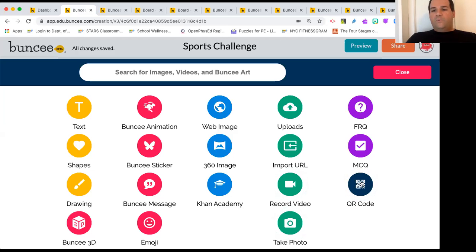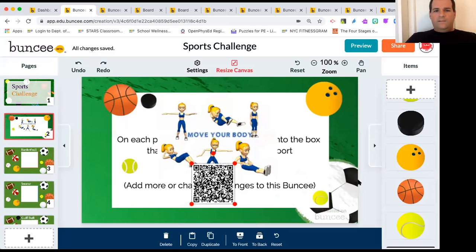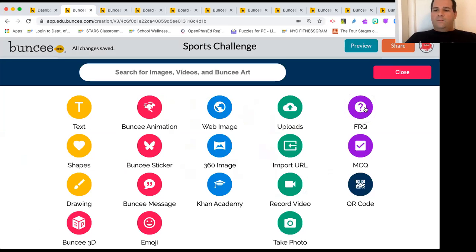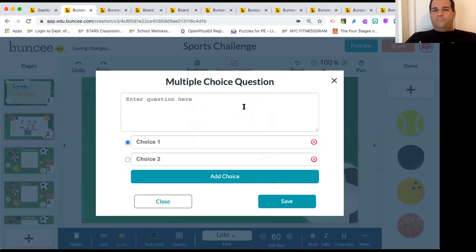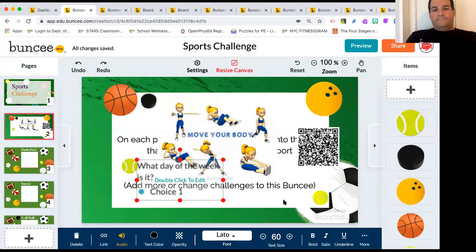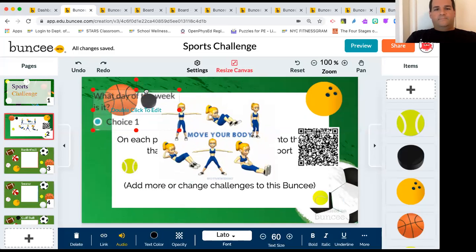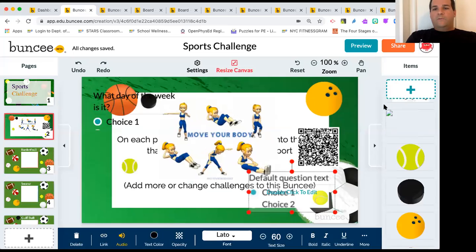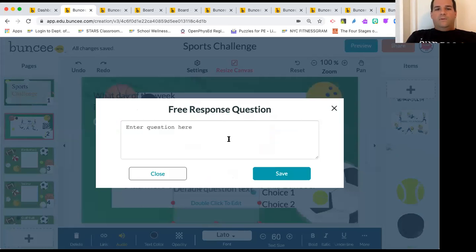Now I noticed some people were asking about the QR code. Definitely, you want to make a QR code and scan it in there. Now, you want to leave it for the students to be able to answer. So when you assign it to a class, you can leave the question. I'm just going to do something for ease's sake. What day of the week is it? Or if I want to add, I already just did multiple choice, sorry. If I want to add a longer response question, a free response question.